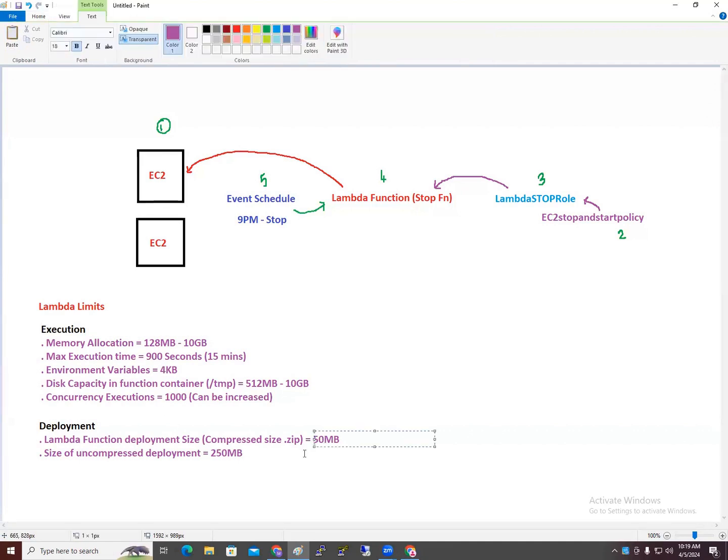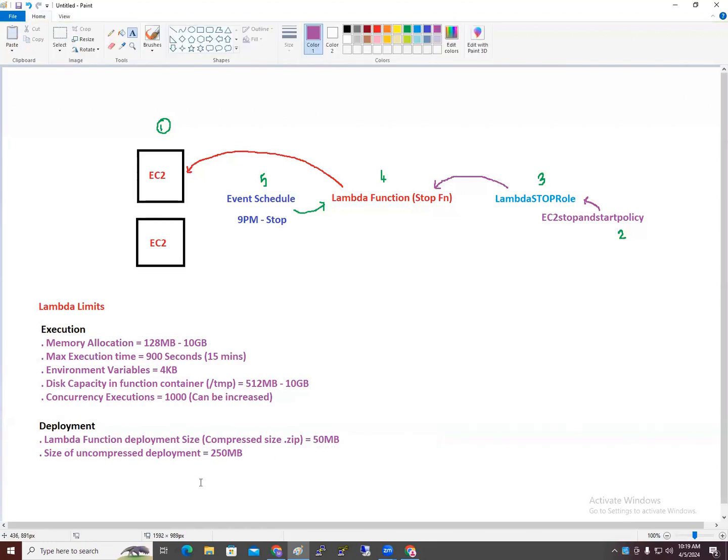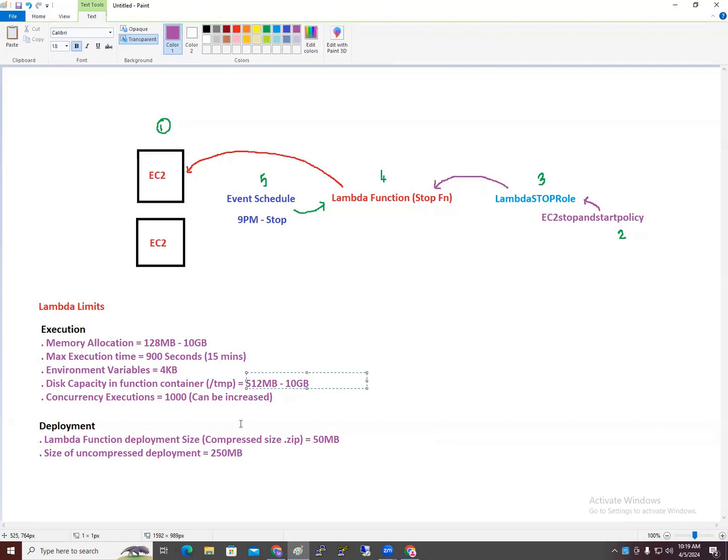How much size? 50 MB here, compressed size. Uncompressed size, it is 250 MB. And then obviously when you're writing the code, it uses some temporary space, no? So what is the temporary space? By default, you get 512 MB. What is the maximum temporary size you will get? Maximum 10 GB. That /tmp is also called ephemeral storage. Who is giving it? AWS is giving it to run your code, because it is serverless.